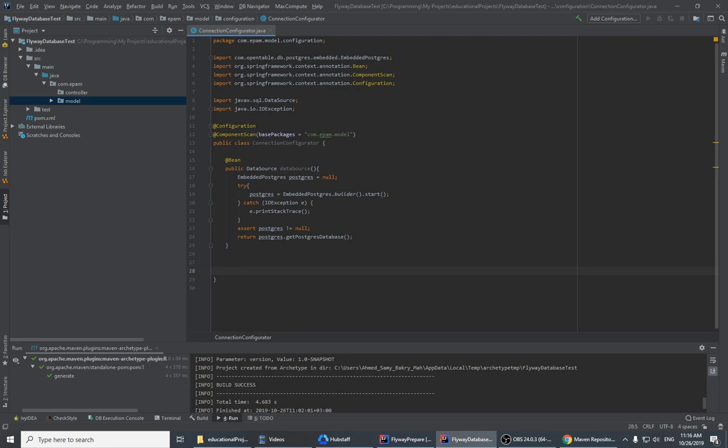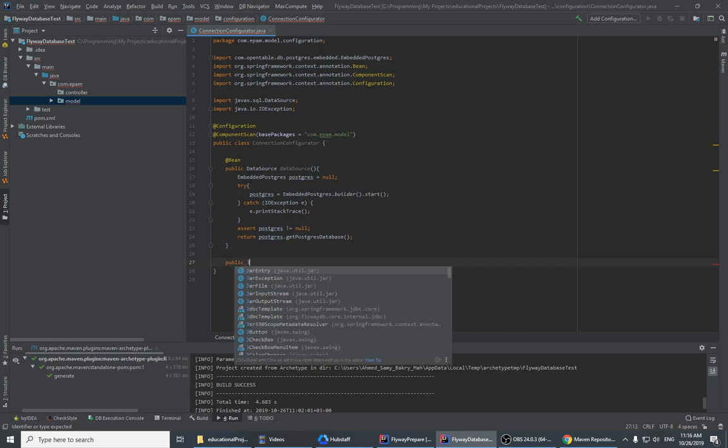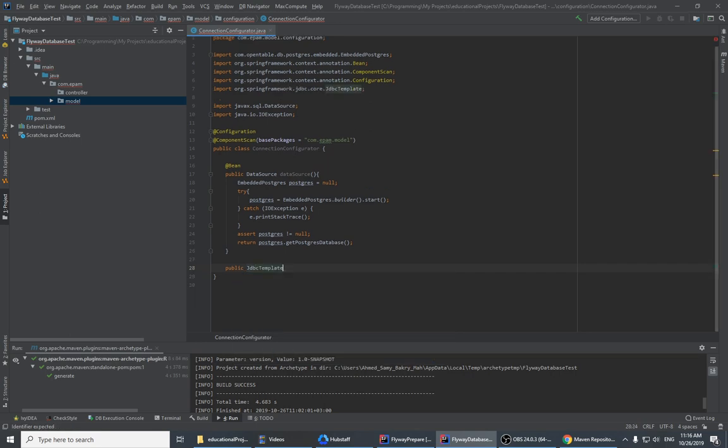How can I execute any statement inside the database? I need a way to do this. That's why we have a Java database connection template, public Java database connection template from Spring. Exactly, Java database connection template from Spring.